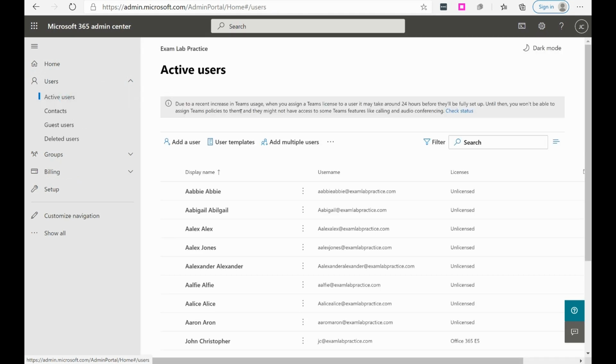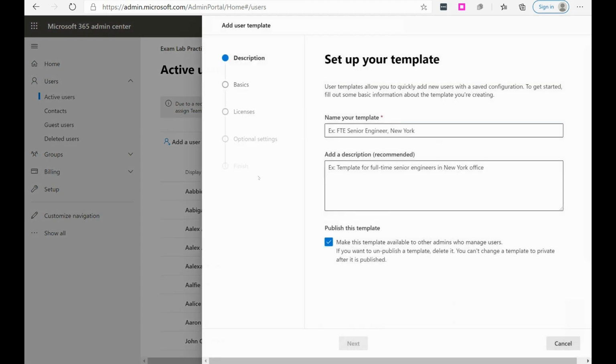So we can click on active users, and we can see the different users that we've got, different users that are created. And of course, we can add a user. We can also use what's called user templates. If we click on user template, we can say add a template. And if you say add a template, you can create an example of a template.